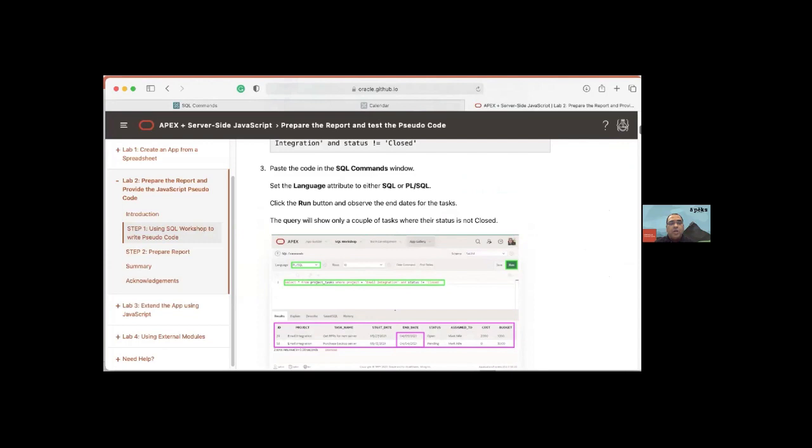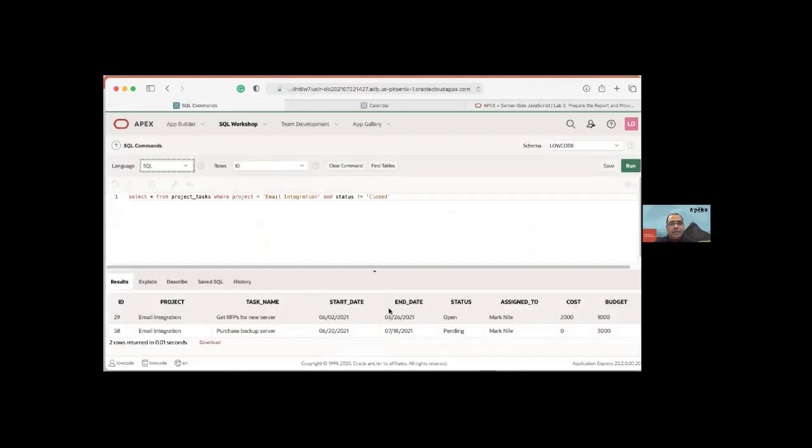Okay. So if you notice the end date here, for example, it might be different depending upon the data set. So for me, it's 6/26 and 7/18. Okay, let's see.